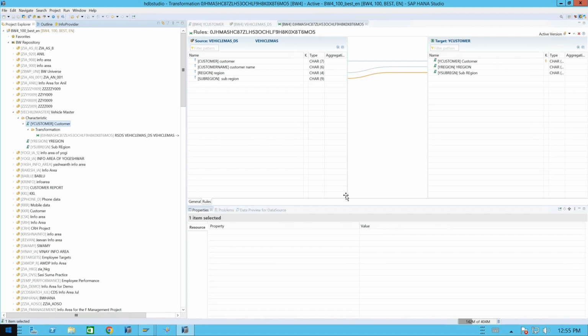Here we are maintaining the mapping, and we also maintain routines. We maintain the transformation routines. So using the transformation, we are just mapping the data source to the target. What target are we mapping to? Currently we are mapping to the attributes.